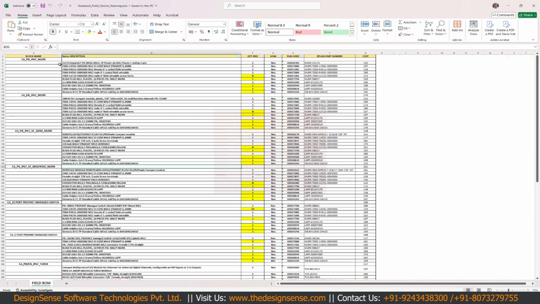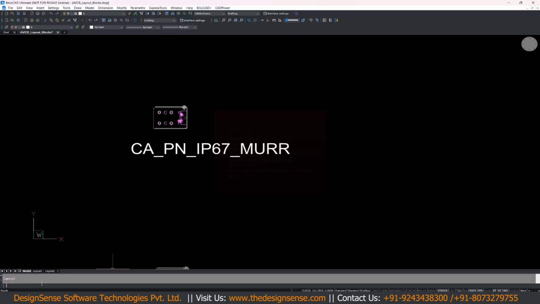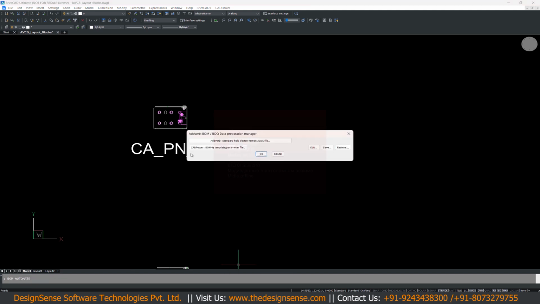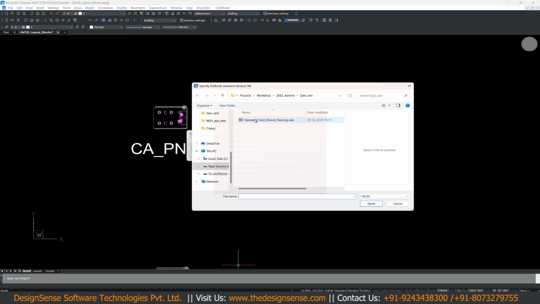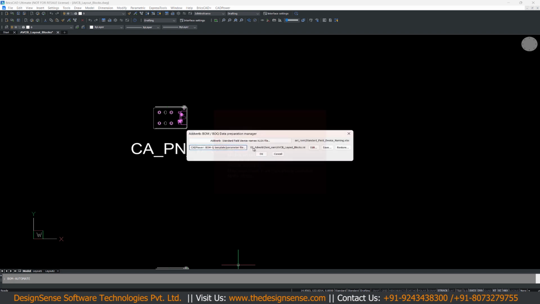Now let us take an example of this particular sample Excel sheet, which we are going to now use in our BOM as a composite block. For this, I have a separate routine, which is like a plugin to the BOM command, and I'm just going to run it now. It's called BOM automate. I'm going to run the BOM automate command. I'm going to choose my Excel sheet and I'm going to choose my INI file.